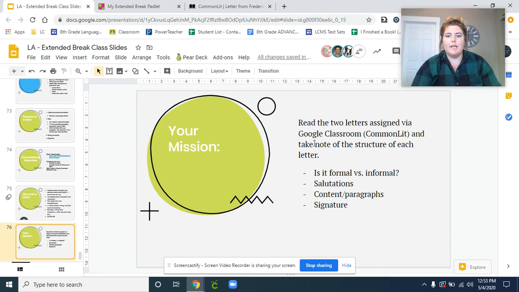And so your mission is you are going to read the 2 letters assigned via Google Classroom on CommonLit and take note of the structure of each letter. Is it formal or informal? What are the salutations? What's the content and paragraph structure? And then what is the signature?